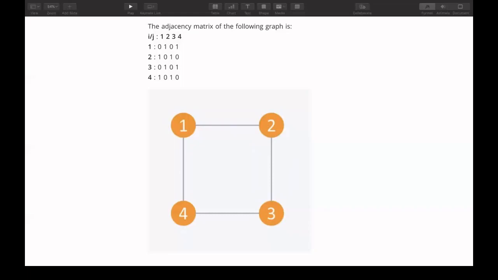But since there is an edge from 1 to 2, you can see that a12 is 1, and also there is an edge from 2 to 1. So that's why a21 is 1. Basically, this is pretty simple. If there's an edge between any two nodes, then that cell in the matrix is represented by the value 1, else it is represented by the value 0.